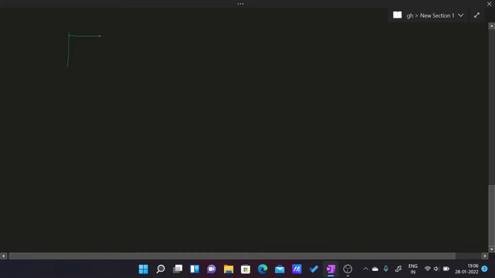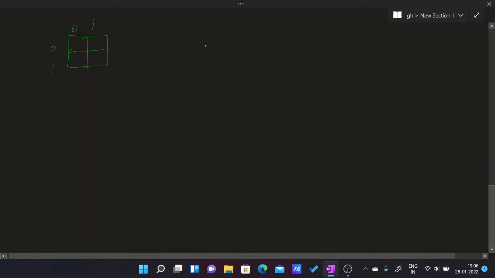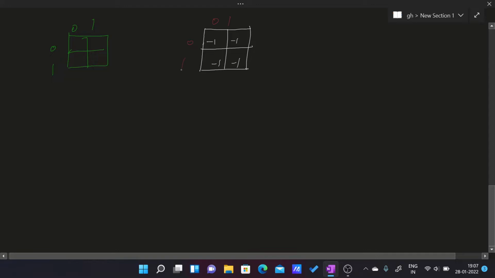So suppose this is my grid, a 2 cross 2 grid, 0 1 0 1, and I take a matrix of size n by m. So n is 2 and m is 2, so a 2 cross 2 matrix, right? This is my dp array of size n cross m, and I have initialized it with minus 1. Then I marked dp of 0 0 as 1.